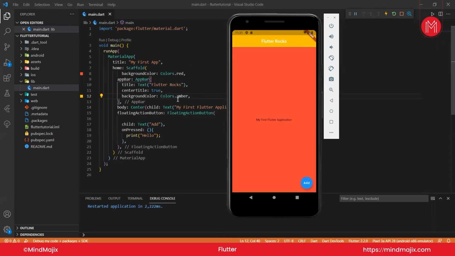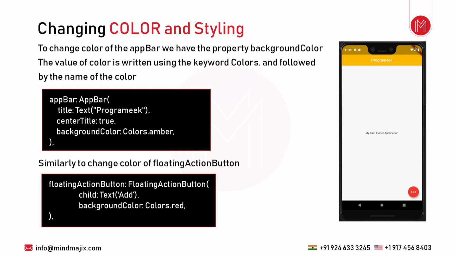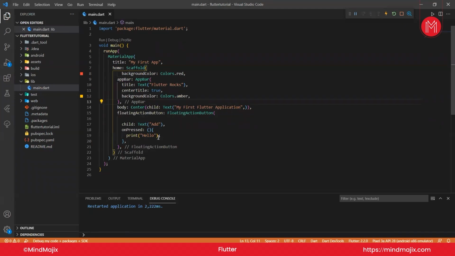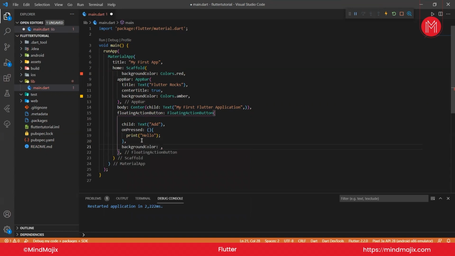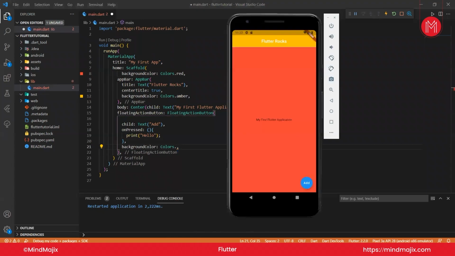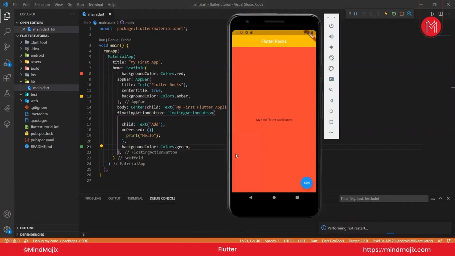So I hope you have understood that giving colors is very easy. This Colors dot, and if that widget has a property, here it's background color, in other elements there may be different. Now to change the color of the floating action button, again we have to go and check if there is any property. Here you can see there is a property called background color, and we will just write Colors dot. Earlier the color was blue, I will just make it green. Let's see, does it work? I hope yes, it has changed.